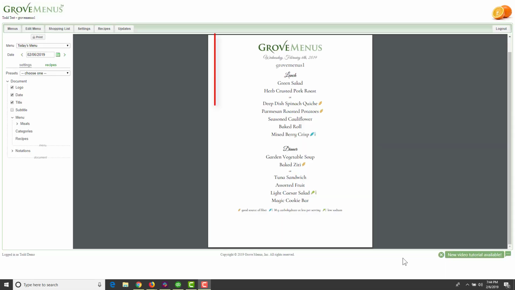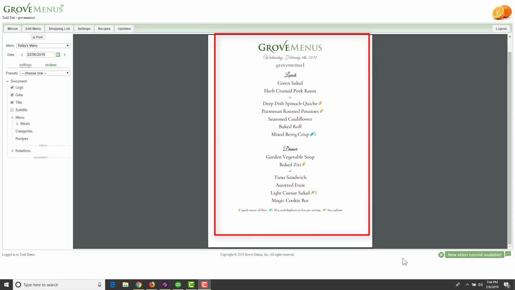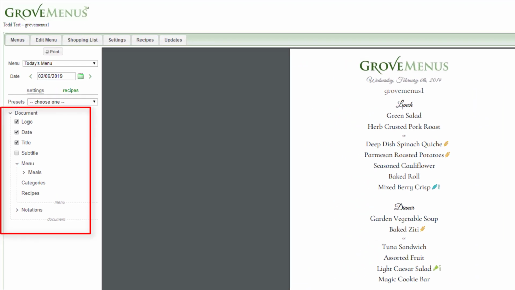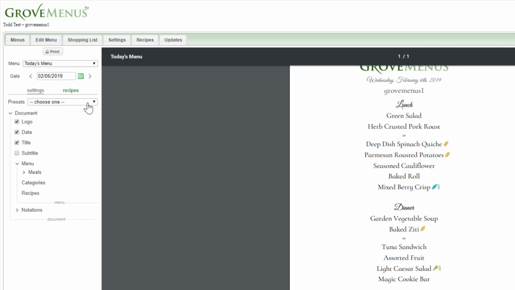In the middle of your screen, you're going to see the current format that you have for your daily menu. And if you like that current format but just want to tweak it, you're going to go to the left, and where you see the word document and everything underneath it, that's where you can manipulate it and change it. If you want to start out fresh, you're going to select one of these presets.